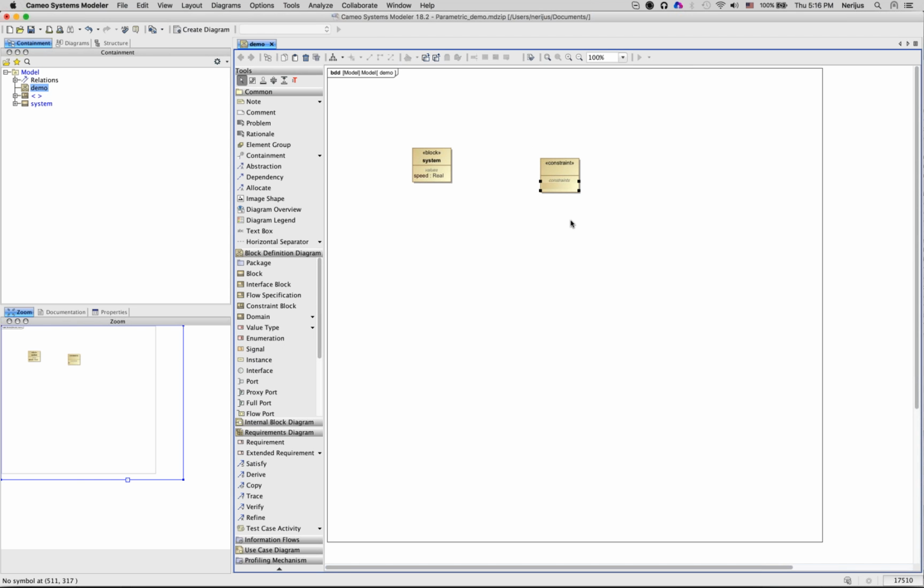I use a BDD diagram here to create blocks and constraint blocks. After creating a constraint block, you can enter the name. Let's call it distance, and then you can directly enter a formula here. You can even go to a website or any document, copy math equations and paste them here. For example, distance equals time multiplied by velocity, speed. That's my constraint block.